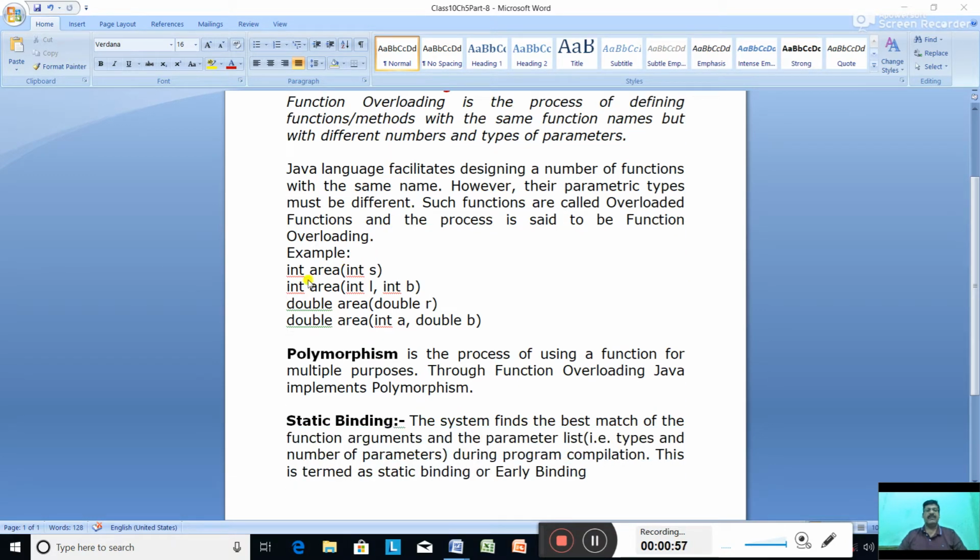So for example, see over here we have four methods: int area, double area. All these four methods can be used in one program only. But what is the difference? The parameters are different. In the first int area, the parameter is int s. In the second int area, the parameters are int l and int b. So here one parameter of int type, here two parameters. So parameters are different. Then double area with double r, and double area with int a, double b.